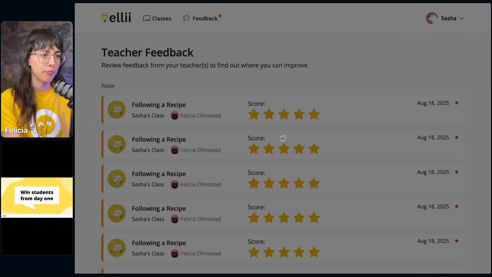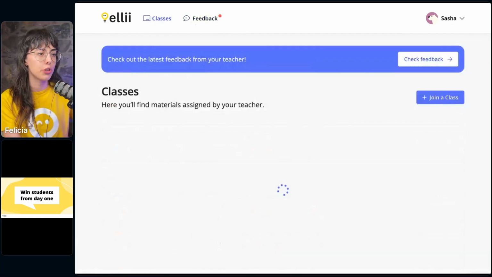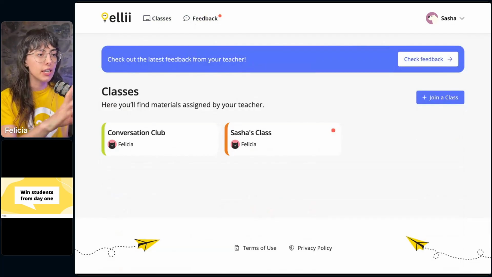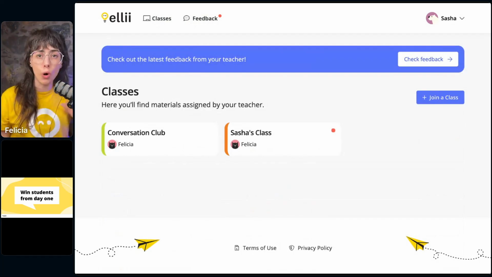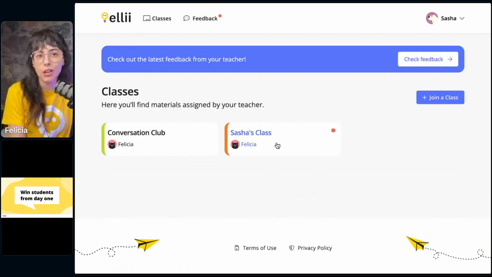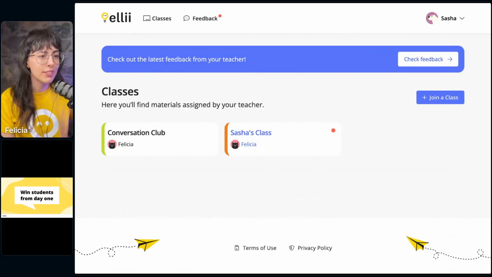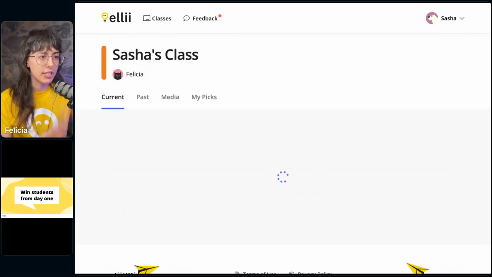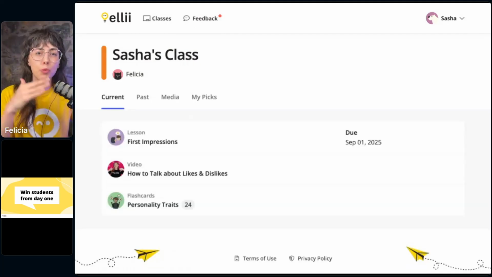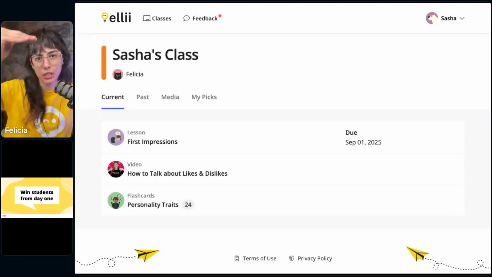All right, so when she goes to her dashboard, she can see clearly all of the classes that I have placed her into. So this is a great way to keep everything really organized. Maybe you want to place one student into multiple different classes to keep different types of content organized for that student. So we're going to take a look at Sasha's individual class. And you can see here she has this red dot that indicates that she's got new material, new assignments from me. So we're going to go in, and the first thing she sees is that first impressions lesson, which we ordered to be at the top of the teaching lane on the teacher's side.